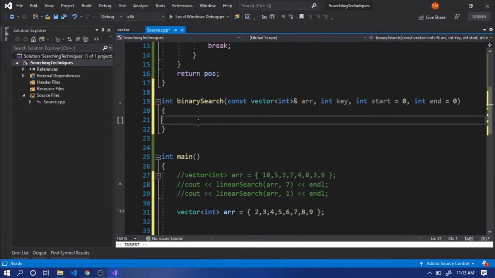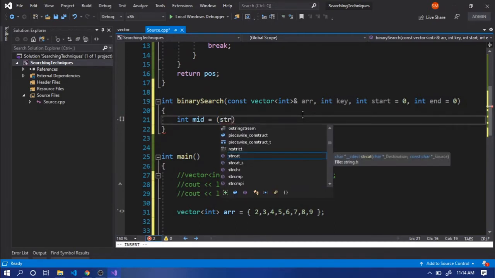Now it sounds very complicated, but it's actually very easy to implement in reality. So first of all, what we need to do is find the mid element, and the mid element is nothing but, I'm going to find the index actually.